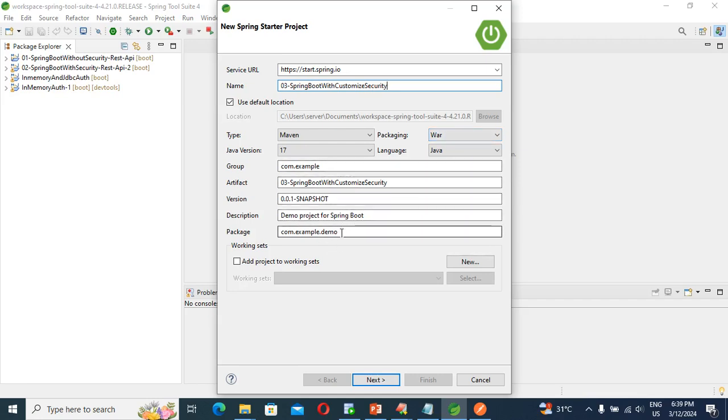You just put the group as com.app.javamine, and put the same thing here, com.app.javamine. These things I have mentioned. This is a Maven project, Java version 17, language Java, and packaging jar. We know this pretty well, as we did this in the last application also.